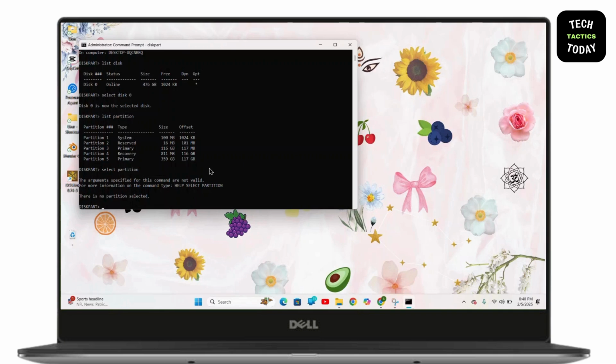Simply select the partition which you want to format, and after that simply type format fs=ntfs and hit enter. Now your disk will be formatted. So that's how you do it.